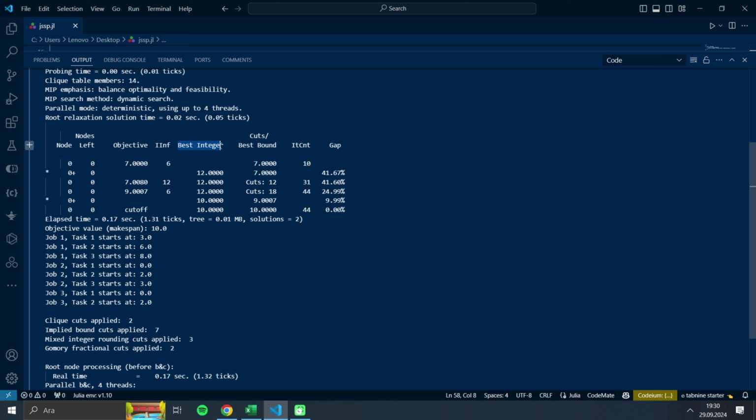And best integer, what is this? This is the best feasible solution found so far by the solver. Initially 12.000, which represents the highest makespan the solver is considering. Over time, this value gets updated as better solutions are found.